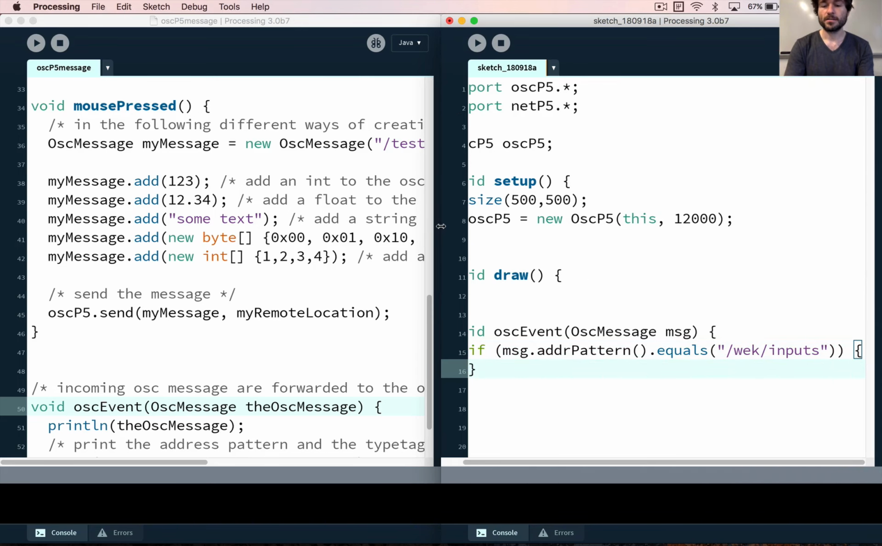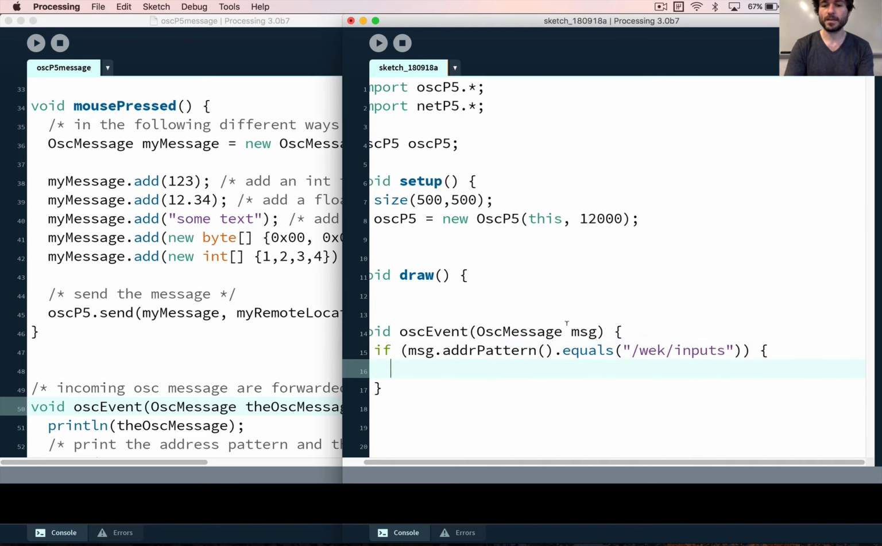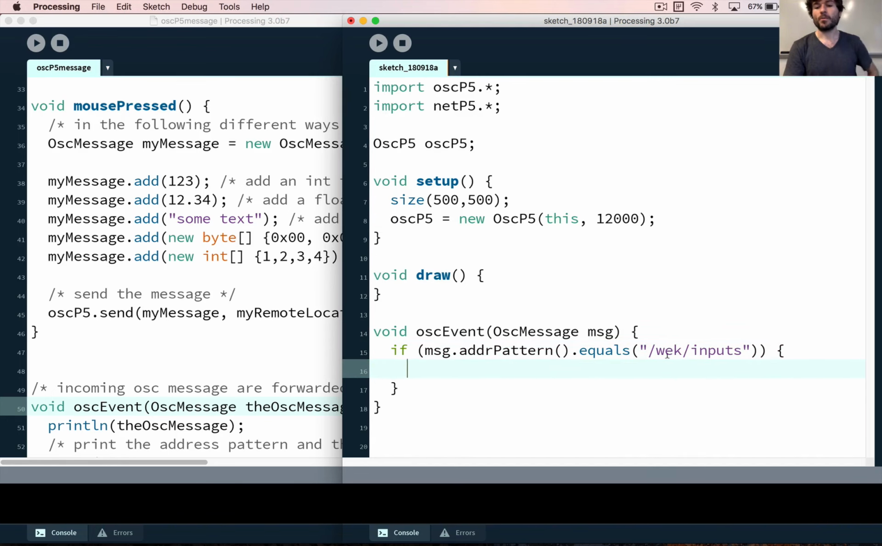Now, if this happens, that means that we got the correct address. By the way, just notice that the slashes are actually just a string. They don't mean anything. Sometimes we have these slashes as convention in OSC addresses because we like to route things almost like a hierarchy, but it doesn't mean anything. It could be any string you want.